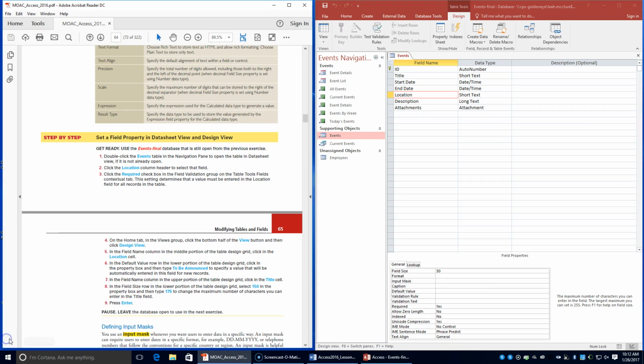Let's see. Right here in default value, we're going to click down here in our field properties, and we're going to type in "to be announced" to specify a value that will be automatically entered in this field for new records.